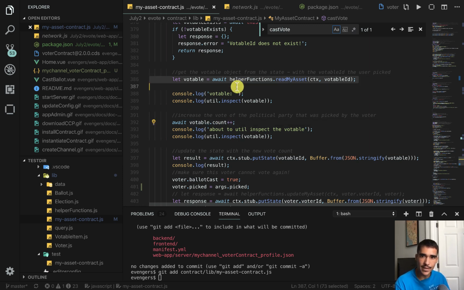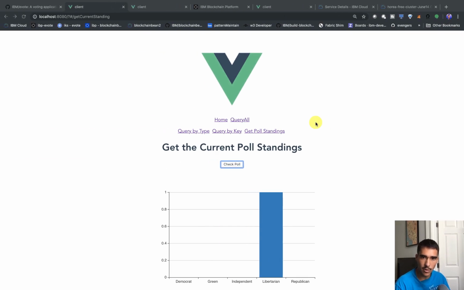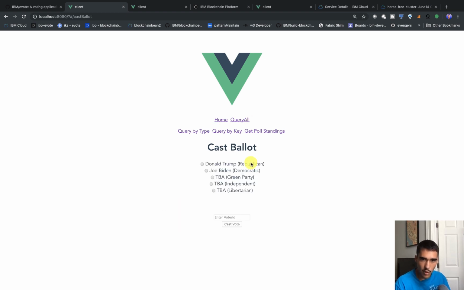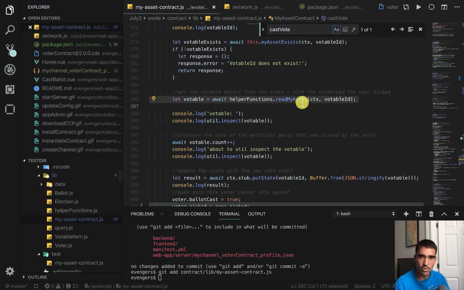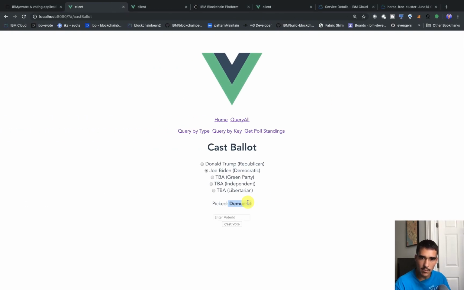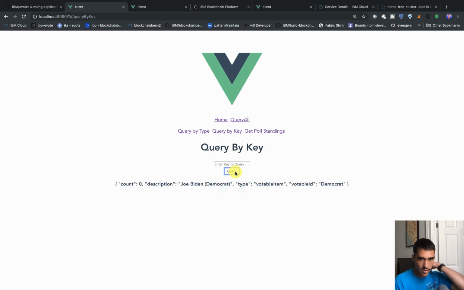So the votable is the ID. The votable ID is Republican, Democrat, Green, Independent, Libertarian. These are the IDs. And then when you pick one of them, it's going to look for that ID and make sure it's in the state. So again, when we look for something in the state, we're essentially just querying by key. So we do that here, and then we get what's going on. So libertarian, right?